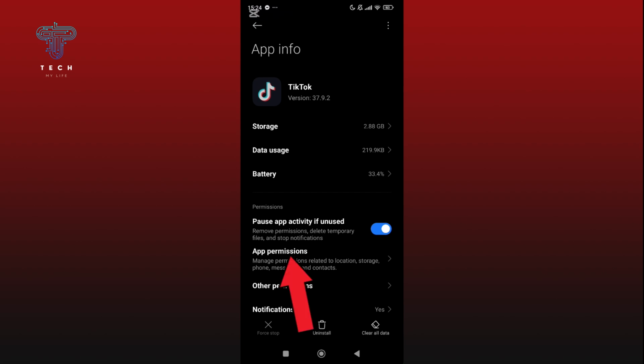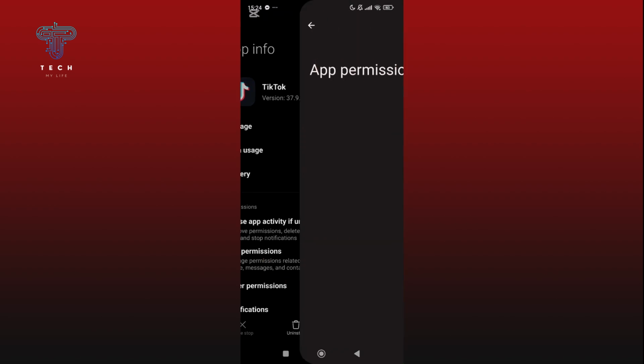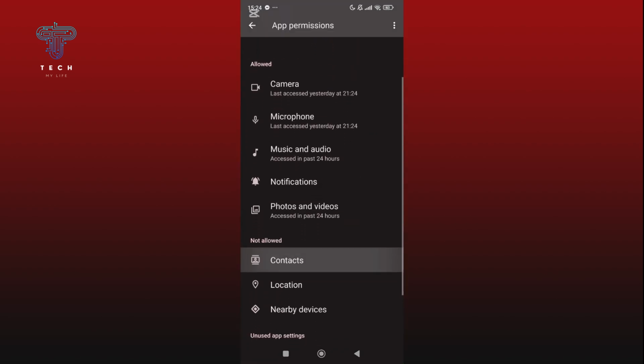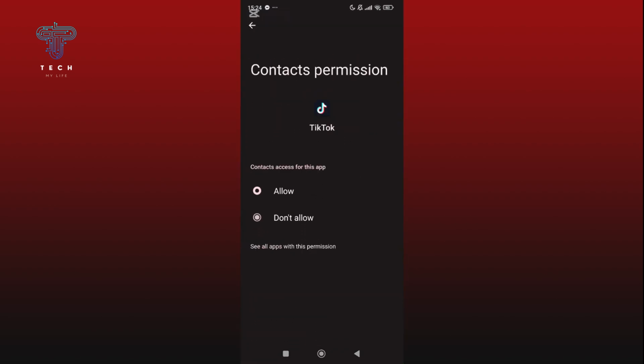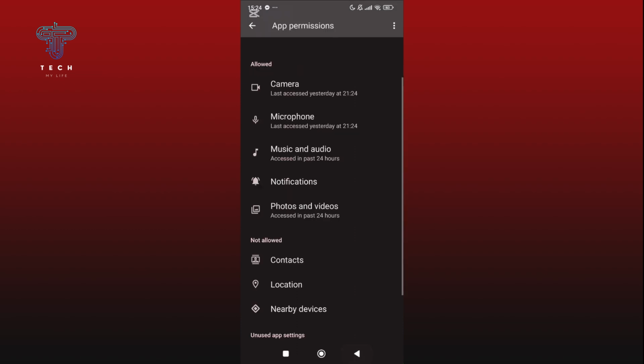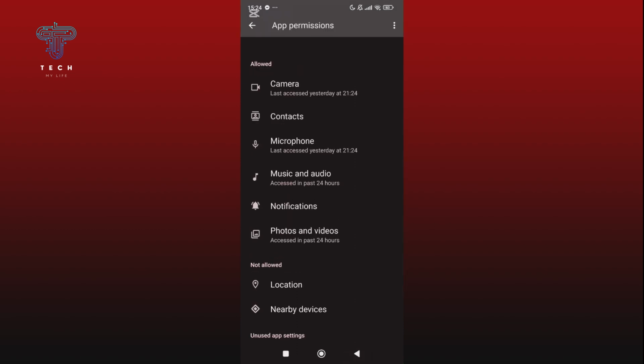Likewise, tap on the App Permission option and make sure that you have allowed all apps permission. If not, then make sure to tap on the Allow button. Furthermore, check whether your issue has been resolved or not.